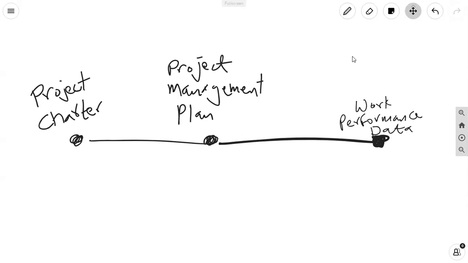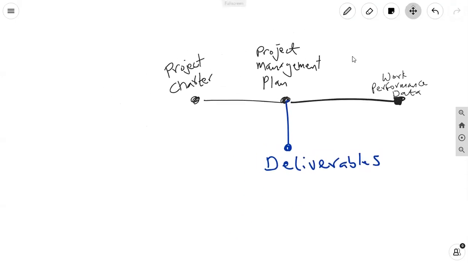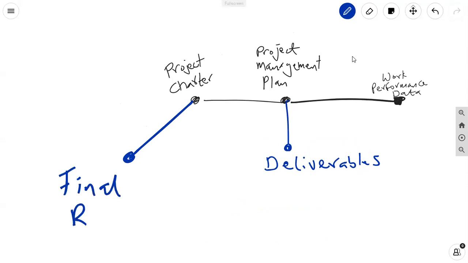Then I want you to go a step further. I want you to show me how the project management plan connects to deliverables. I want you to walk me through the process and explain it. Next, I want you to explain how the project charter connects to the final report from the project.